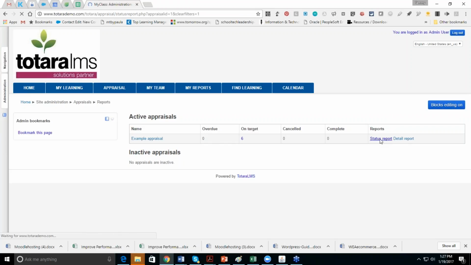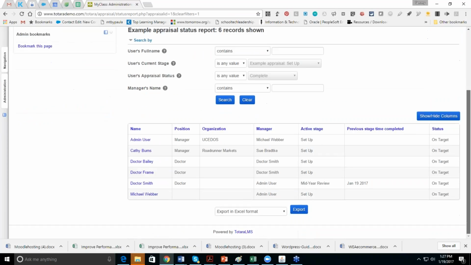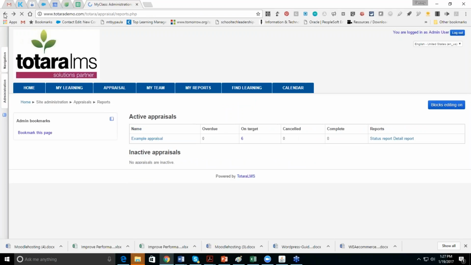And then a status report. And I can search by these things up here, and I can see where they're from. And right now, only Dr. Smith is on the mid-year review, and she earlier today finished the setup phase, and everybody else is still completing the setup phase, and writing in their things. And that can be exported in a variety of formats too. So that's one type of report.